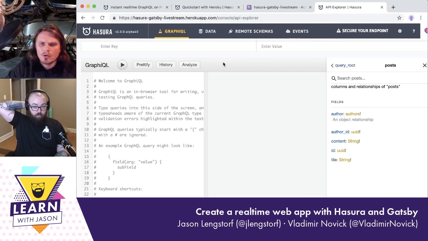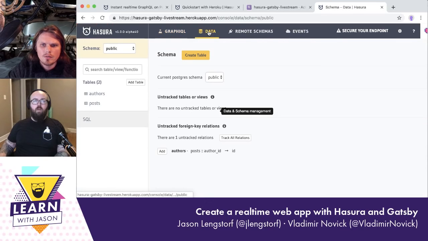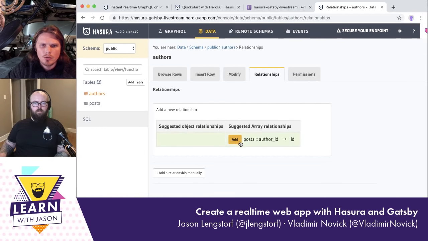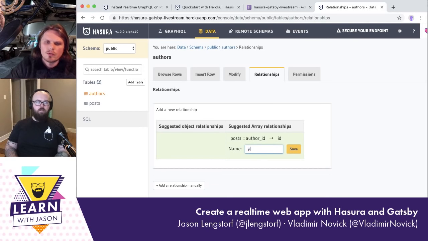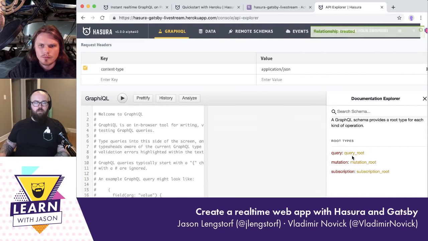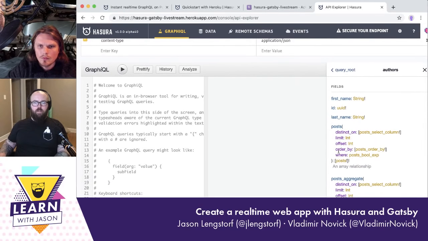You can actually go to data and authors, and just click on relationships. It will suggest an array relationship, because you want, for example, to get all posts for an author. So you can name it posts, and now from the authors query, you will be able to get all author posts. Well, that's pretty slick. And then I just do the same thing.